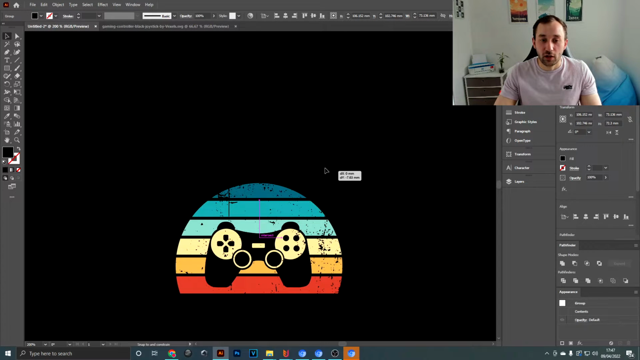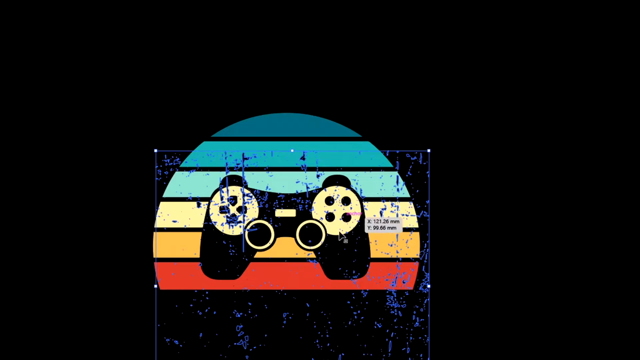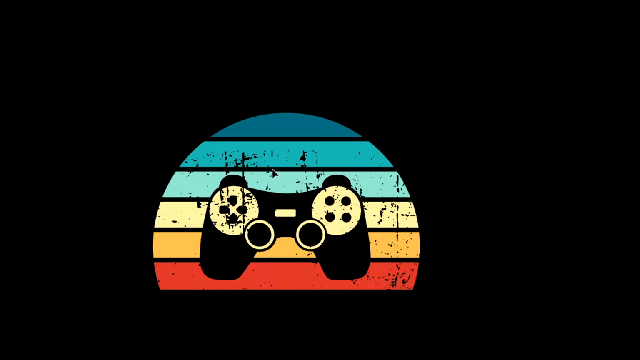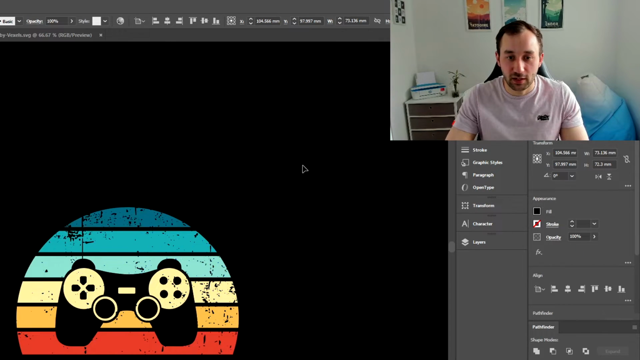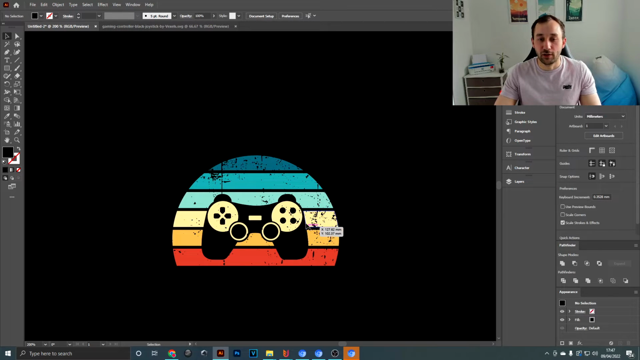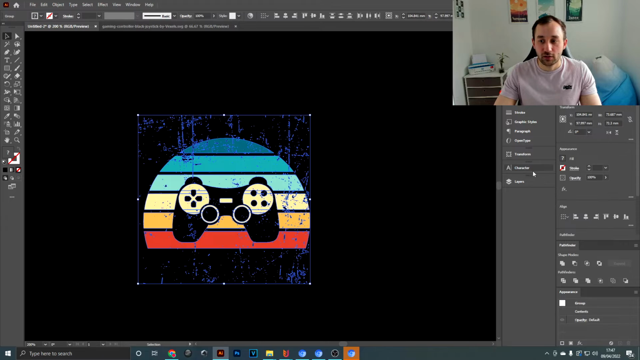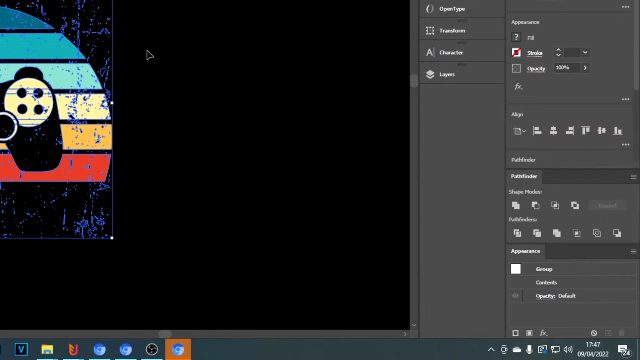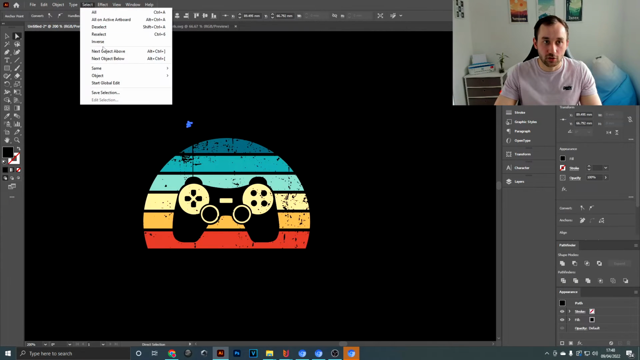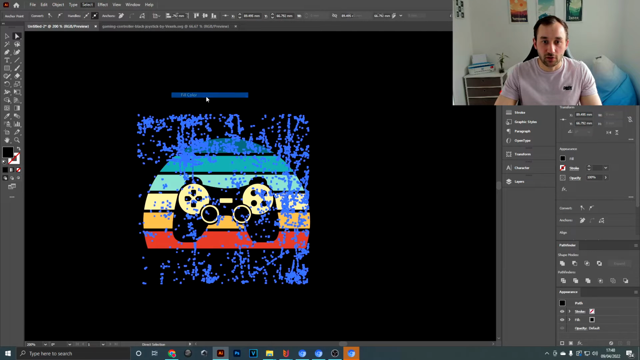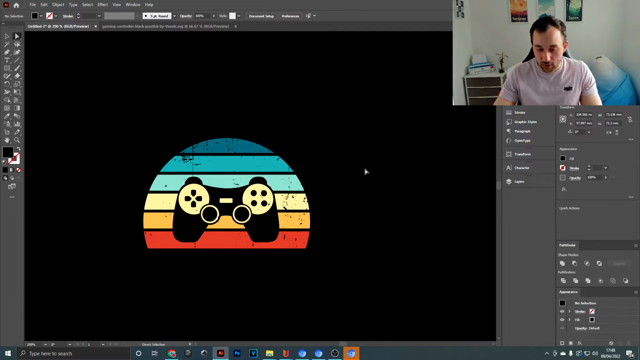Find a spot where it looks suitable. You don't want to sort of cover up your main image a lot, like the controller in this case. Keep the main part of the texture around your silhouette in the middle. And I think that looks good. So once again, what we have to do is select everything, hit divide, and just select one of the pieces of the texture, go to select, same, fill color, and delete.